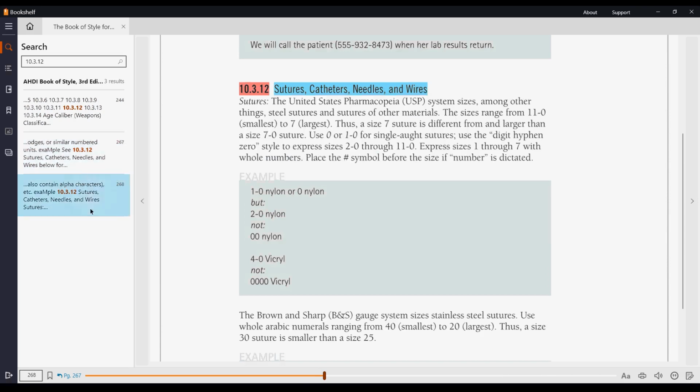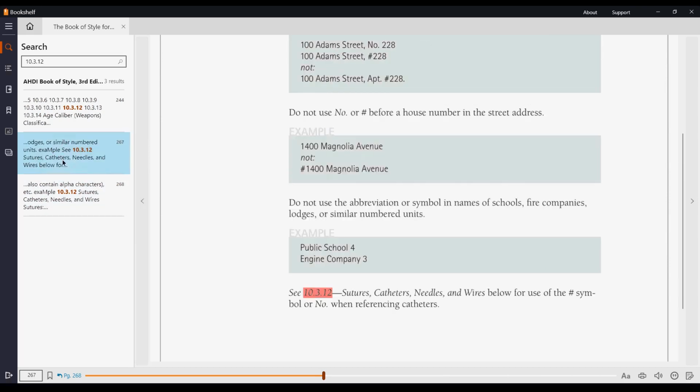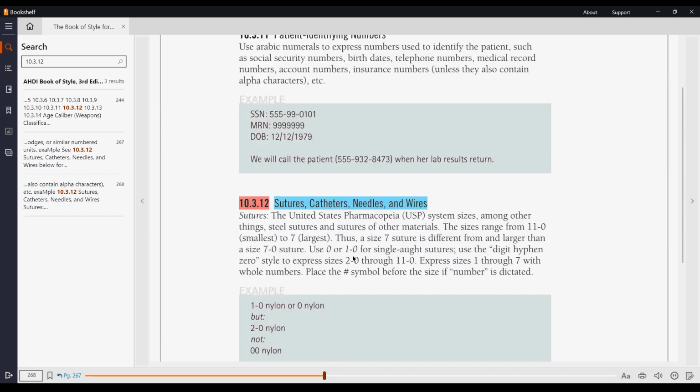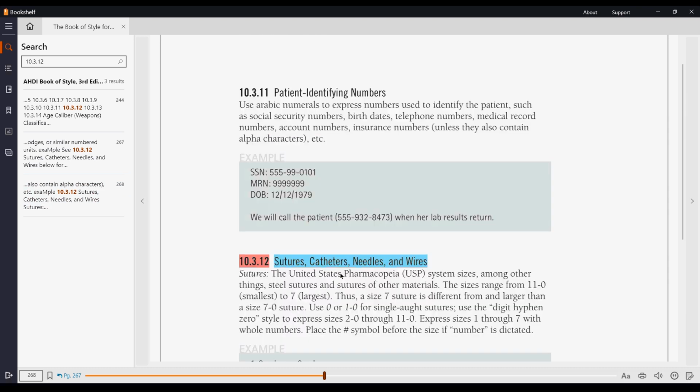So every once in a while, you may have to look at more than one page to find the one you want, but I love that it's just instant. Just takes you right to the page, highlights it for you. Me and my old eyes don't have to go searching for it. So this is why I love the eBOS personally. Okay, so that's how we would look up if we're looking for a reference number.